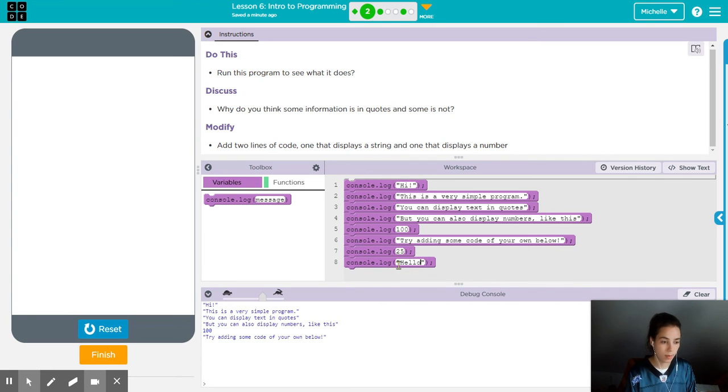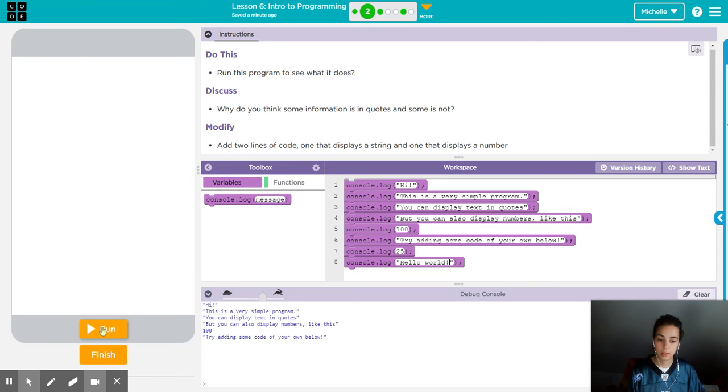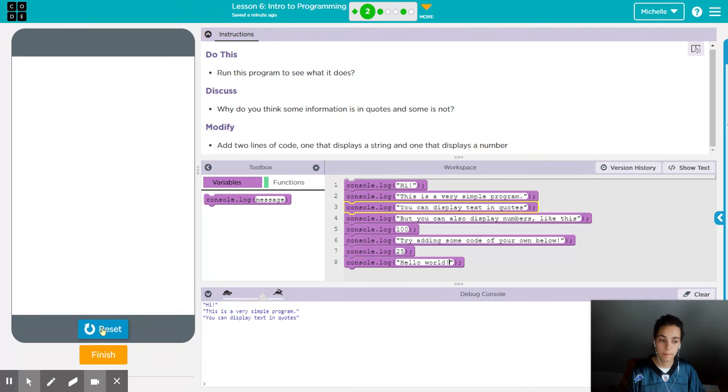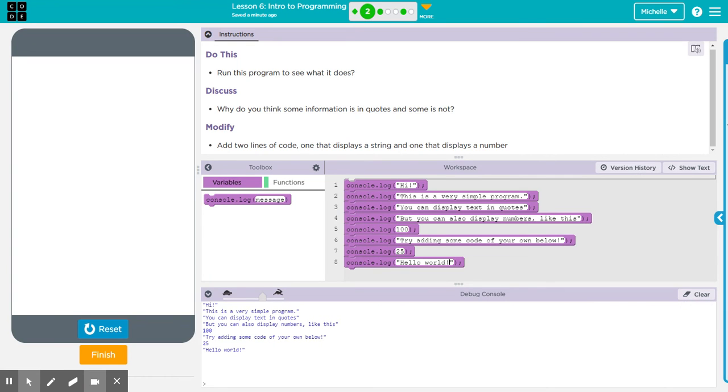Oftentimes you'll see in programming, our very first line that we ever write is hello world. In order to make sure that this runs, I'll click reset, run. Again, we're not looking here. We are simply looking for the console. Now tell me a little bit more about the console. Like, what is that? So the debug console is an area that displays a string or variable values written in the code.